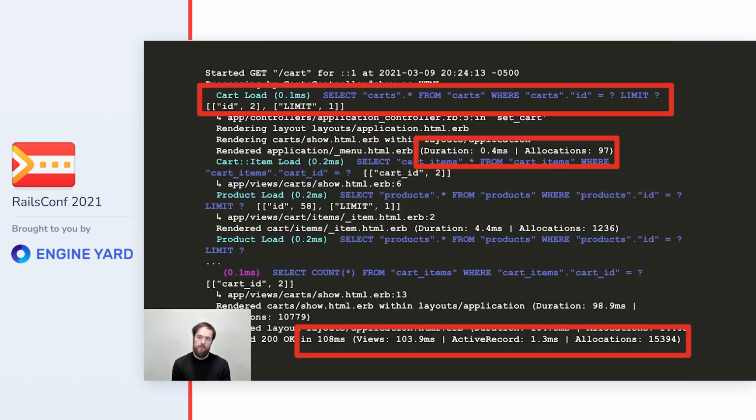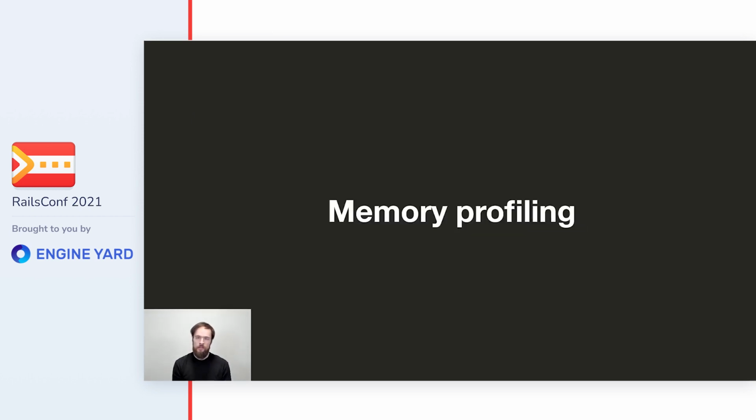You might find their overall concept familiar. In essence, it's the same information that Rails server logs get you. Here's the log for the same request. You'll notice it lists SQL queries, memory allocation counts, and render timings for views. Speaking of memory allocation, let's talk about Rack Mini Profiler's next feature, memory profiling.